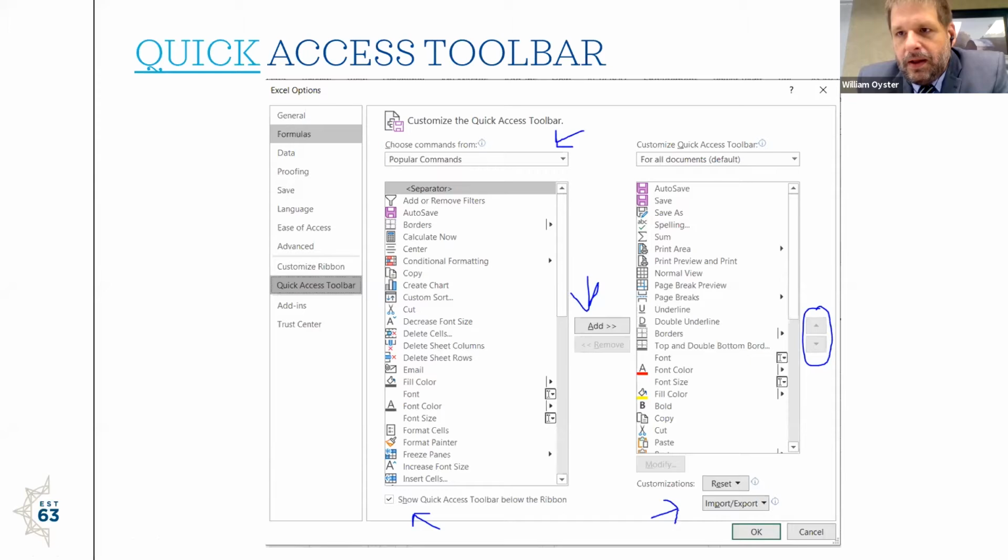within this area here. So up or down within there. So I always like to group mine in categories. All the save functions are together, some formatting things are together, so that they're easier to find.